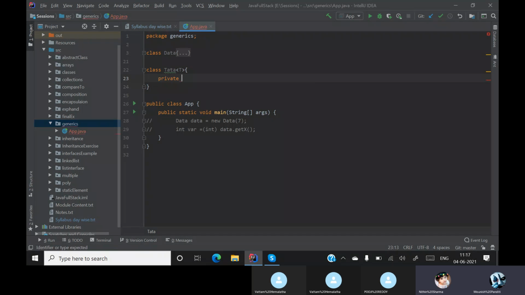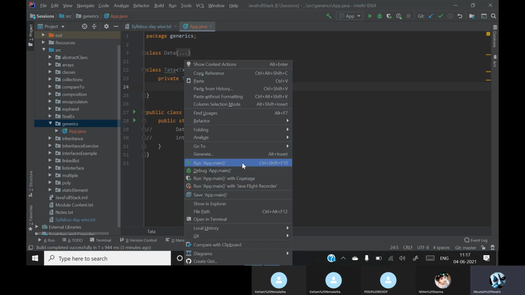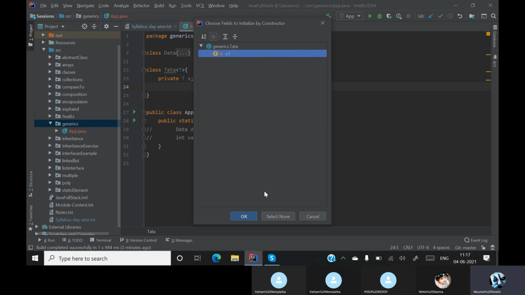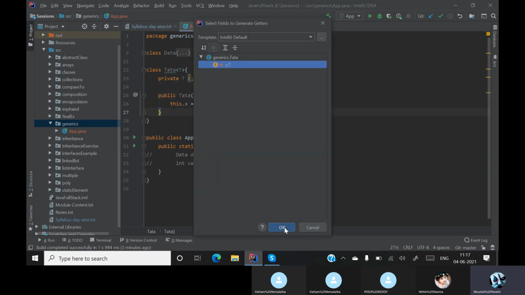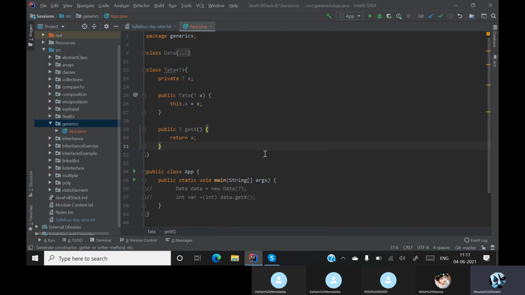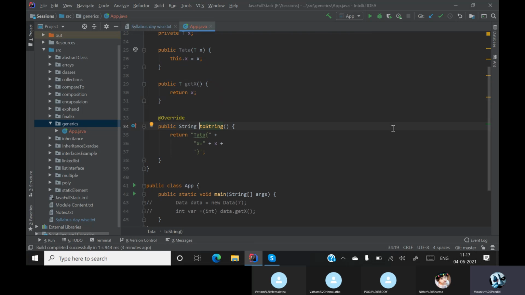Yes, sir. I'll declare a variable called private T and let my variable be x. So here it is not an object. Okay, it is a type. I don't know which type, but it is a type. Now here I am simply declaring my constructor, getter, and also my toString. Done. I got my constructor, I got my getter, and I got my toString.